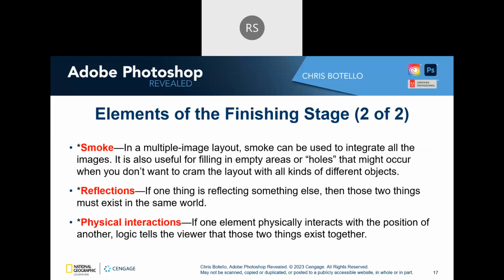Finally, the last 3 elements of the finishing stage we'll talk about start with smoke. If you have a multi-layered image, smoke can be used to integrate all of those images. You can also use smoke to fill the holes, the empty areas that might be in between. You don't want to cram the layout with all kinds of different objects, so you can use smoke to fill those holes.